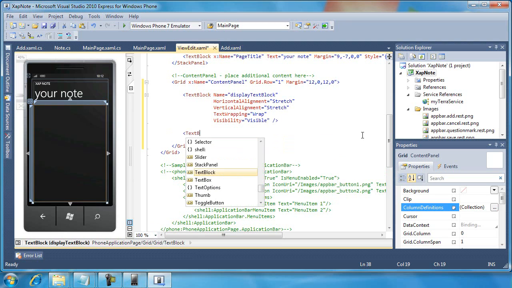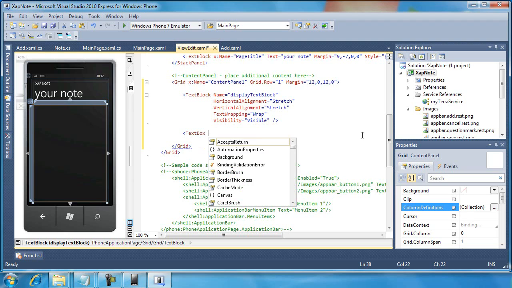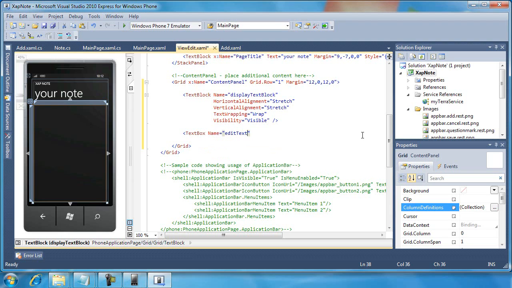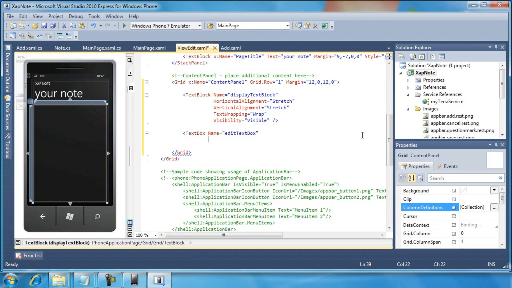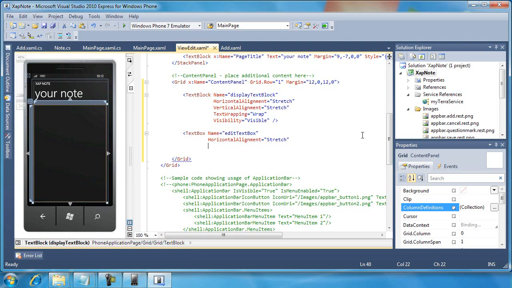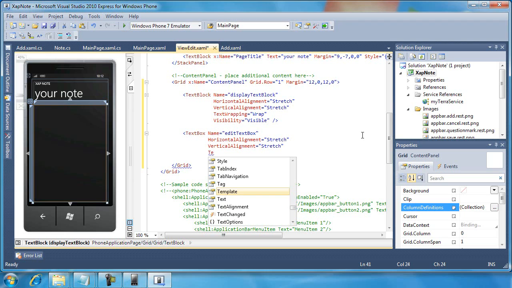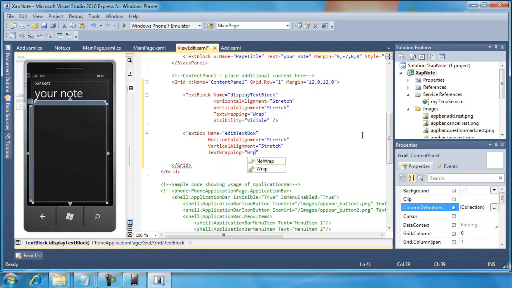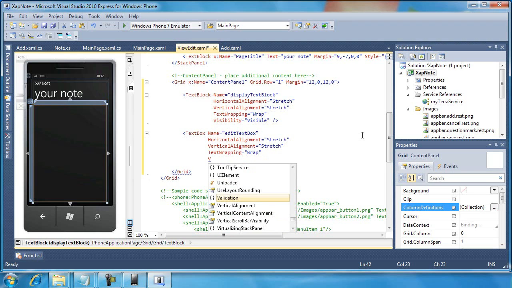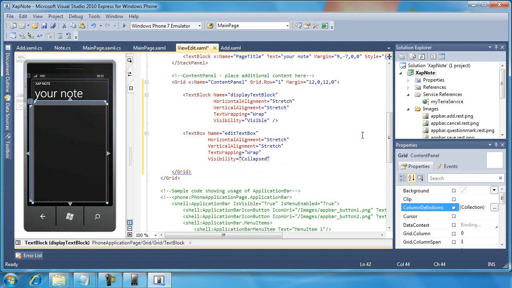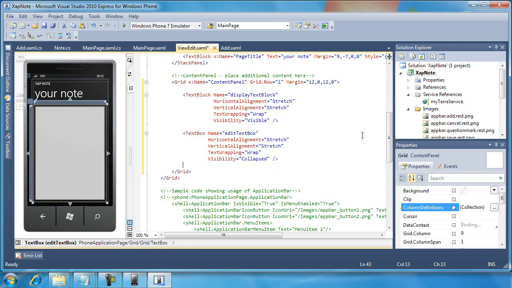Then we need a text box, and we're going to set its name equal to edit text box, and its horizontal alignment to stretch, its vertical alignment to stretch, its text wrapping to wrap, and its visibility to collapsed. We don't want it visible until we're ready to edit. Okay.